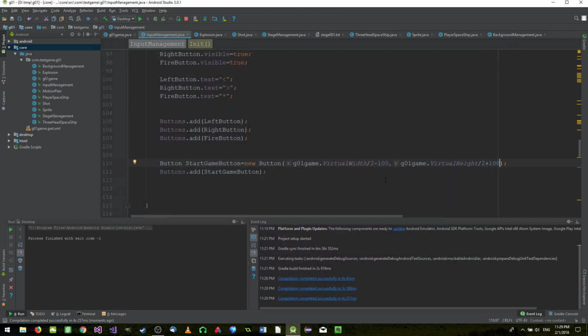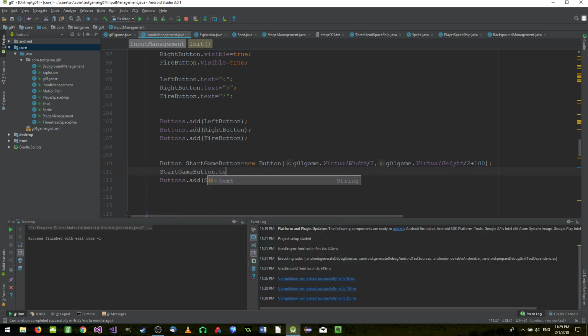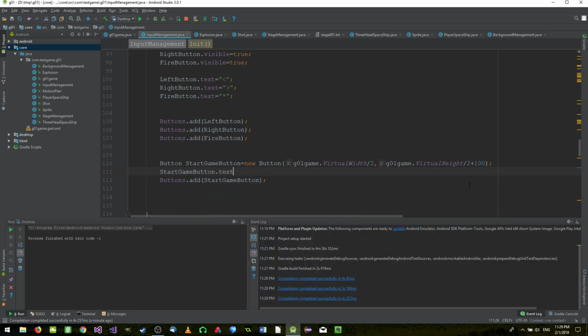That makes sense to you guys. And here I'm subtracting 200. Okay, so I'll make it like that, right? So this will be the center of the screen, and also I'll just say start game button dot text, right? The text property will be start. There you go, semicolon, and let's run this.